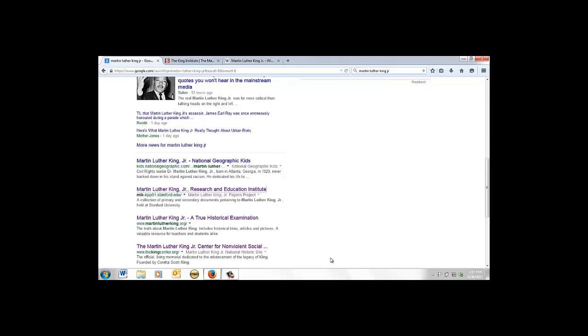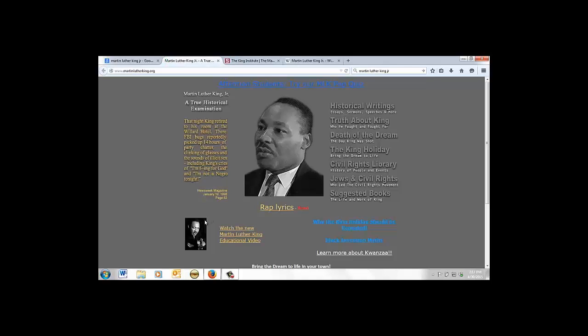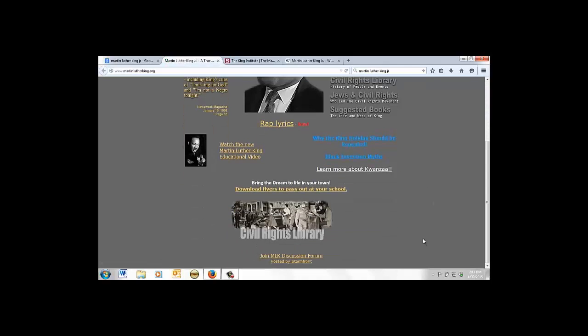And we'll go back and we'll do a last one for a third resource to evaluate. And let's try this one, martinlutherking.org. It says it's a valuable resource for teachers and students alike. So we'll start with currency. Not seeing a date on here. Okay, well, reliability. Looks like it says it's hosted by Stormfront.